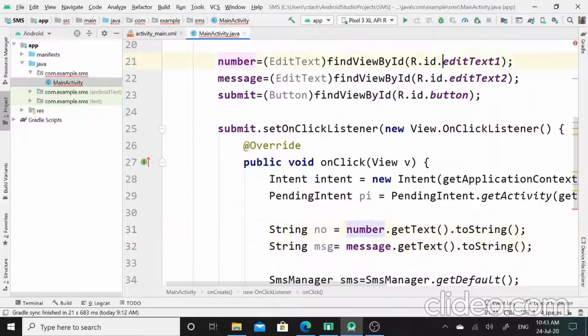Since I have assigned the edit text 1 id and edit text 2 id to the number and message references of the edit text class, with the help of these references I can call the getText property and assign the user's contact number and message to the respective variables.